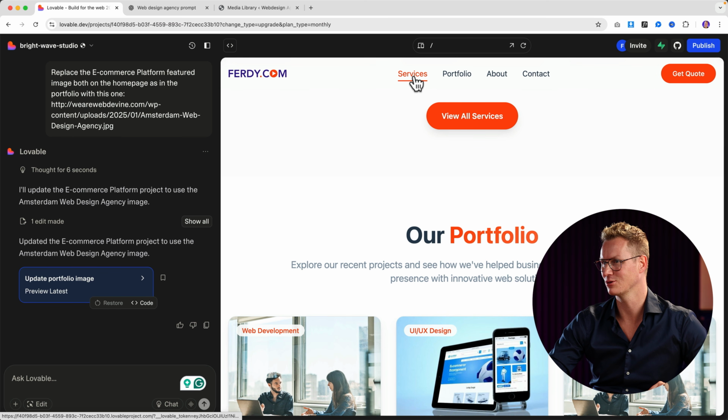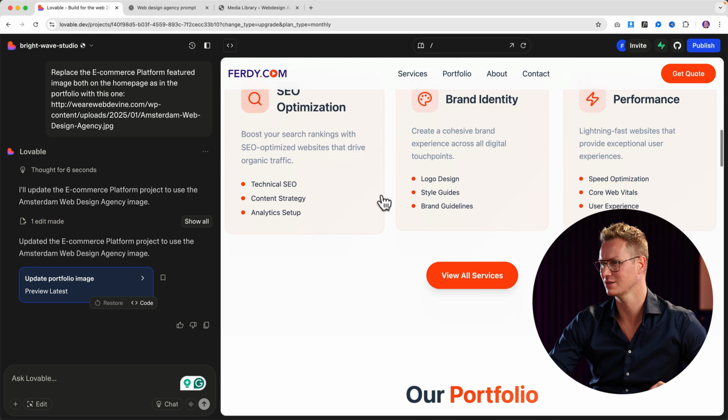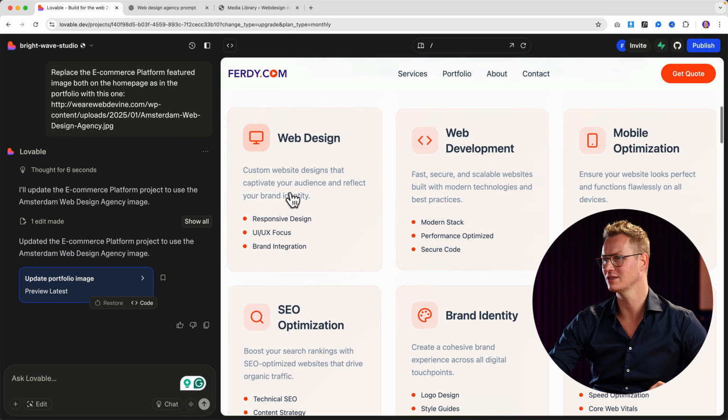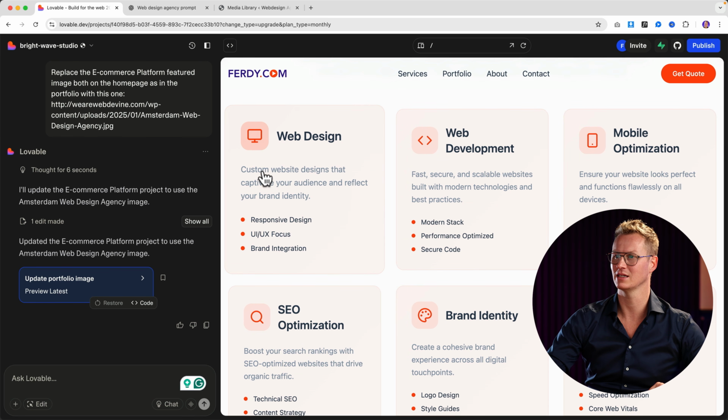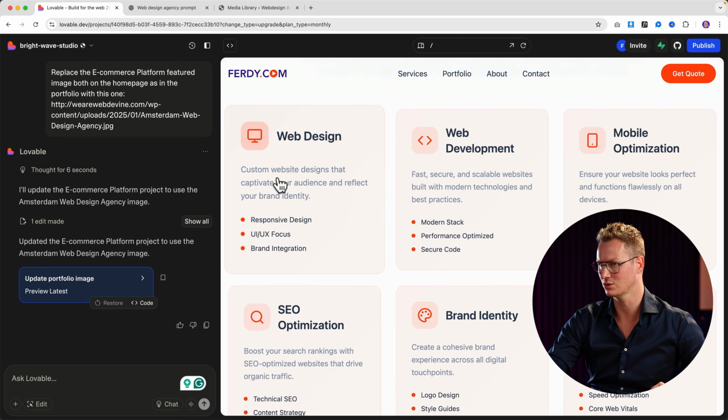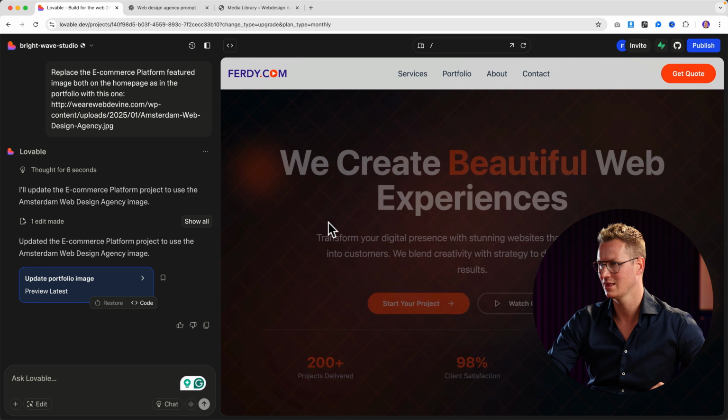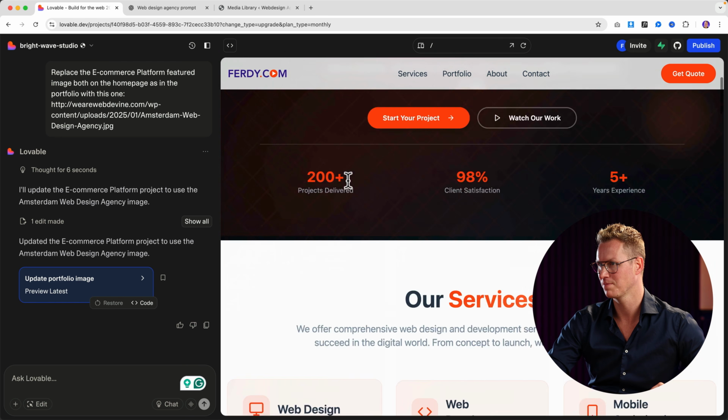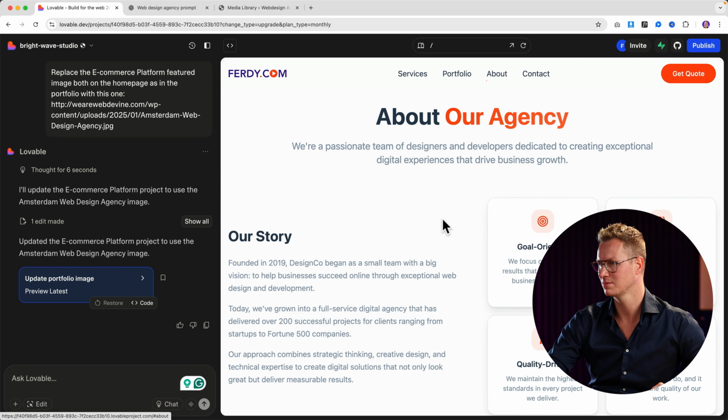That is so cool. If I go to the services page, our services, and if you want to make a change, you can say make the change at web design, change the text, but also change it on the home page. So there's not a different information over here than over here. Well, there's the about page.